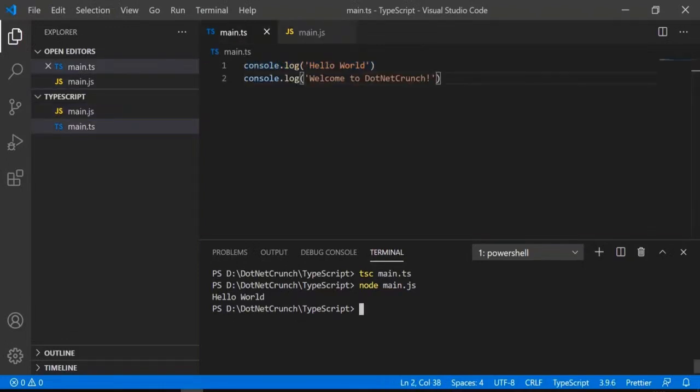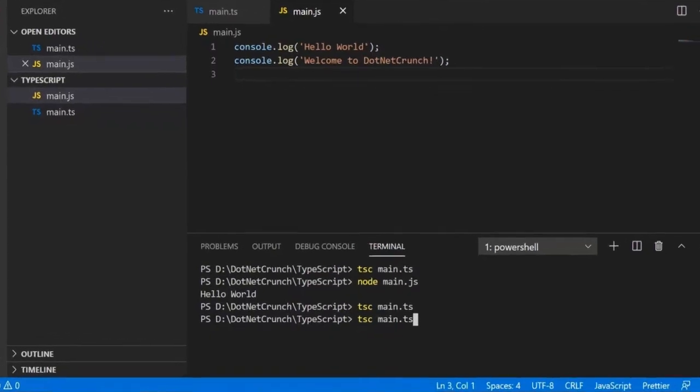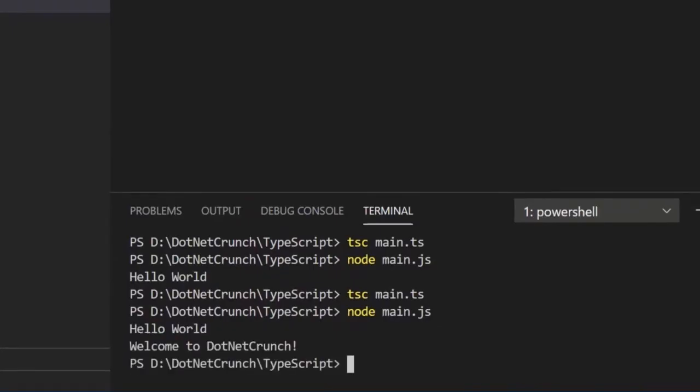So for that, once we compile it again, the changes will be transpiled and main.js will be updated. I've just executed this command, and now let's go ahead and check. Yeah, here's the change. The file is updated. Now if you run this file using Node, you will get two console outputs: hello world and welcome to .NET Crunch.